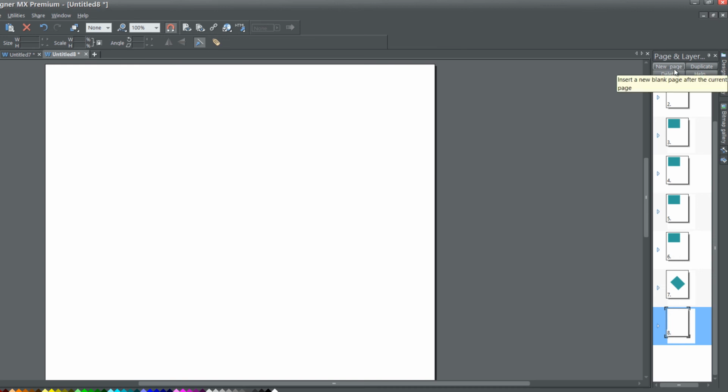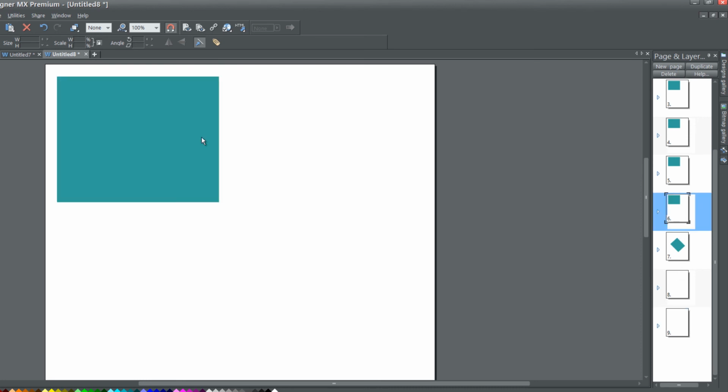And let me test it one more time actually. Yeah, if you hit new page, it doesn't repeat that object on the other pages, but if you select the page that has the repeating object, hit new page.